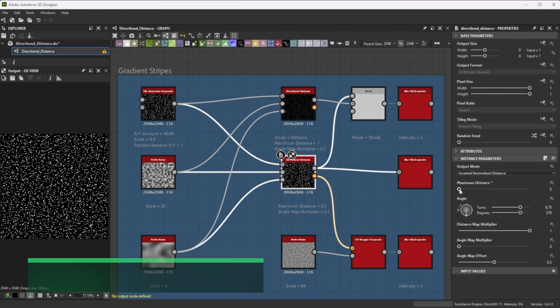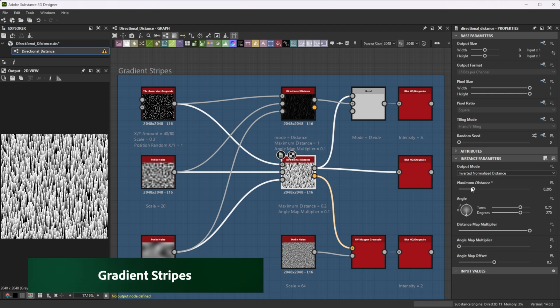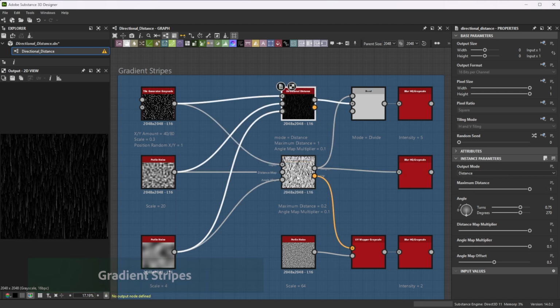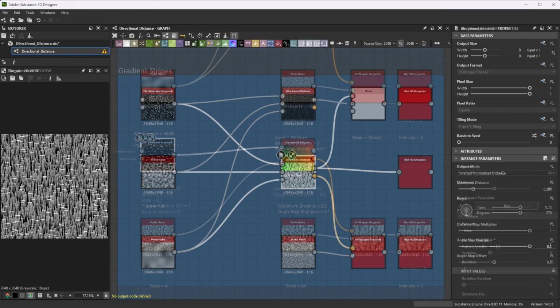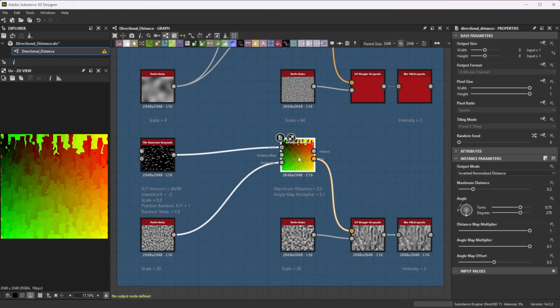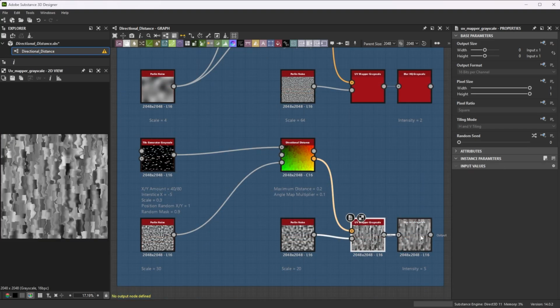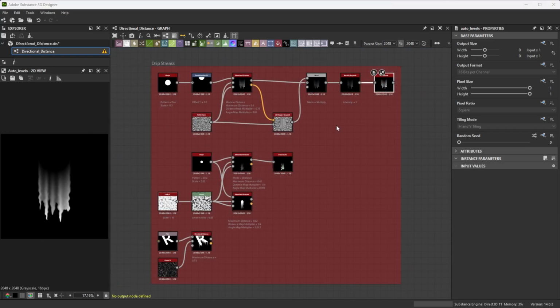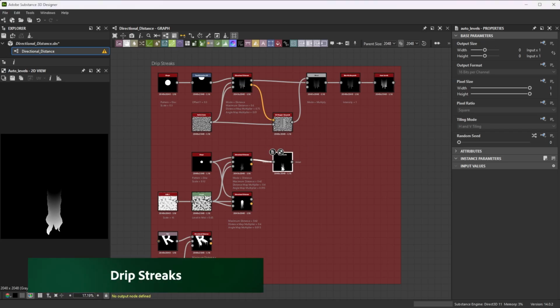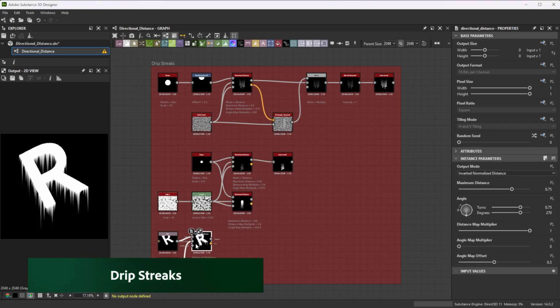The directional distance node is awesome to extrude small shapes and get some nice directionality. Connect an angle map and tweak the angle map multiplier to introduce some more deformation variation. Use it in combination with the UV mapper node to get nice directional noises with a great variation of rounder, stretched and deformed shapes. It is excellent for creating various drip streaks and leaking effects.